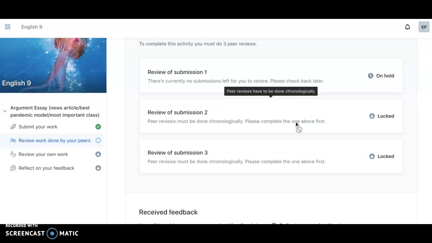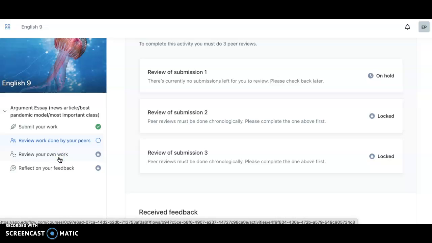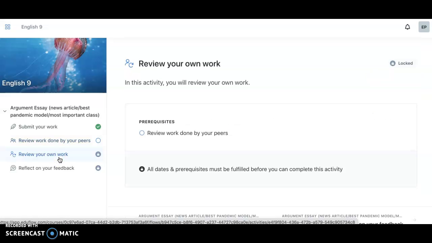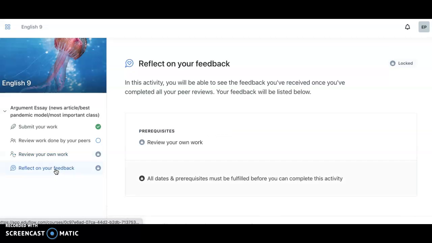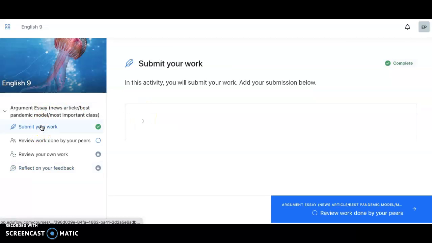Then after you've done 3 submissions, then it'll show you your feedback from your peers. You're going to go through and review your own work so that you can look at your own paper, and then you need to look at what do you think you did well, what do you think you need to keep working on, and then after your feedback comes back, you are going to reflect on your own feedback. So that is how you are going to do peer reviews.